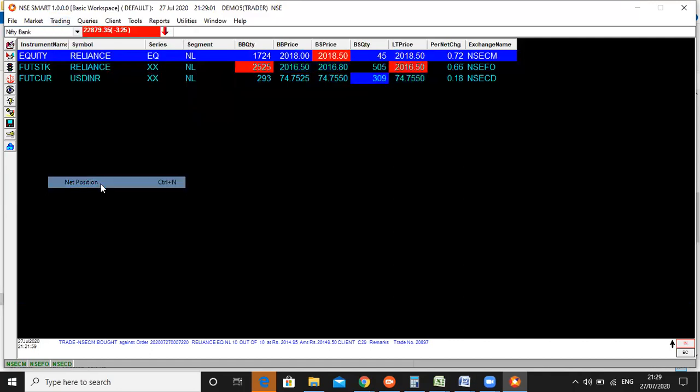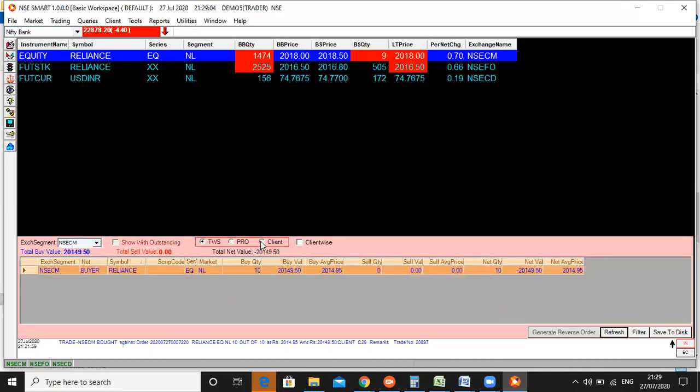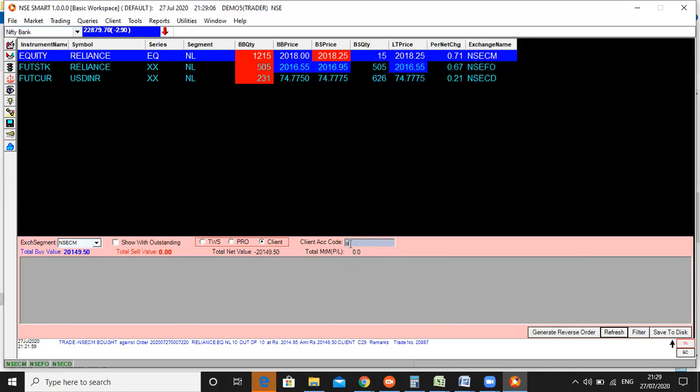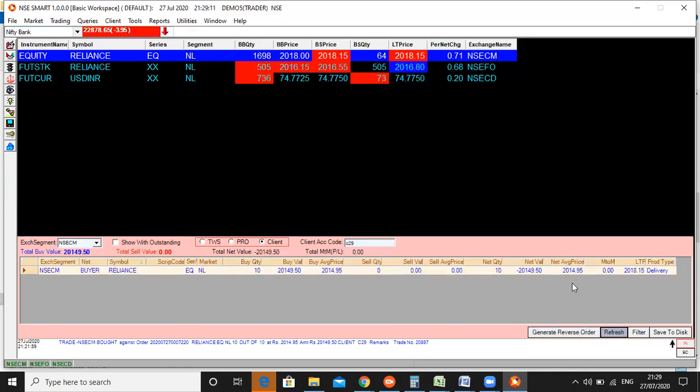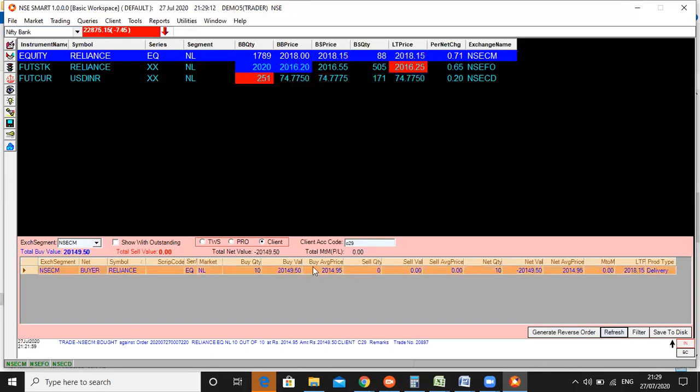Here is the net position. It will show my current profit and loss for my client. Just select C29, which is my client code, and it will show the current buy value and the current status of it. Similarly, if you have placed any order in the FN or CD market, that will get displayed over here.